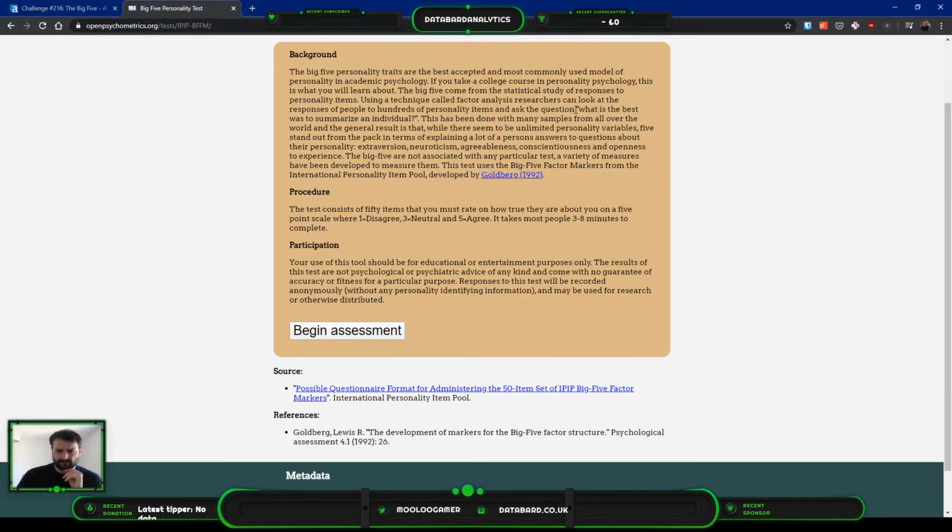Alright, that's great, England. What is the best way to summarize an individual? I'm assuming that's supposed to be way to summarize an individual. This has been done on many samples from all over the world. General result is that there seem to be unlimited personality variables, 5 that stand out are those 5.